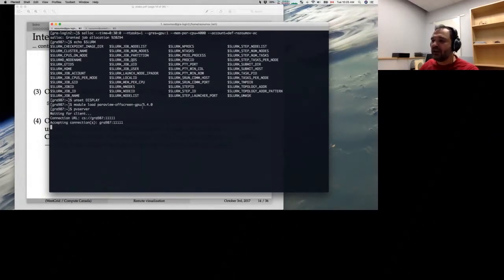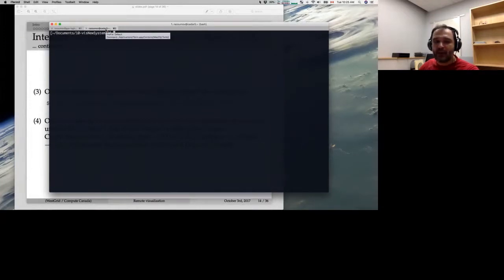Okay, so now it says it's waiting on the node Graham 987 on this port, waiting for incoming connections. So in a different window on my laptop, I'm going to connect the two ports. So I'm going to connect.